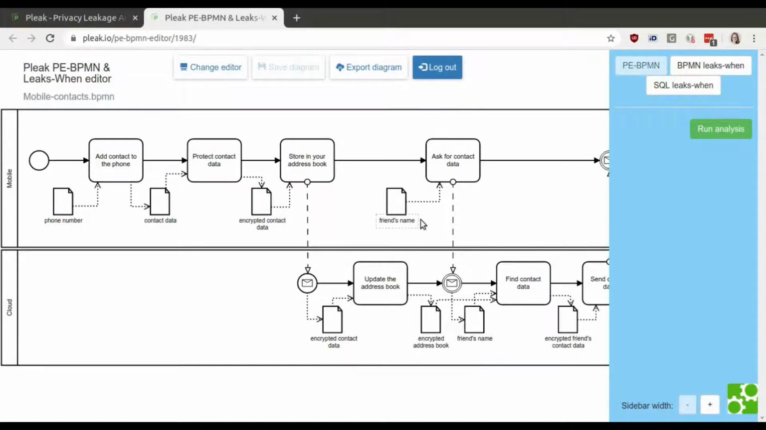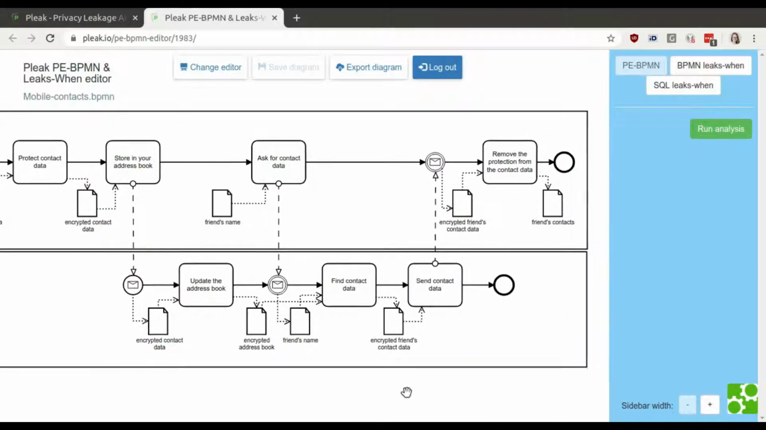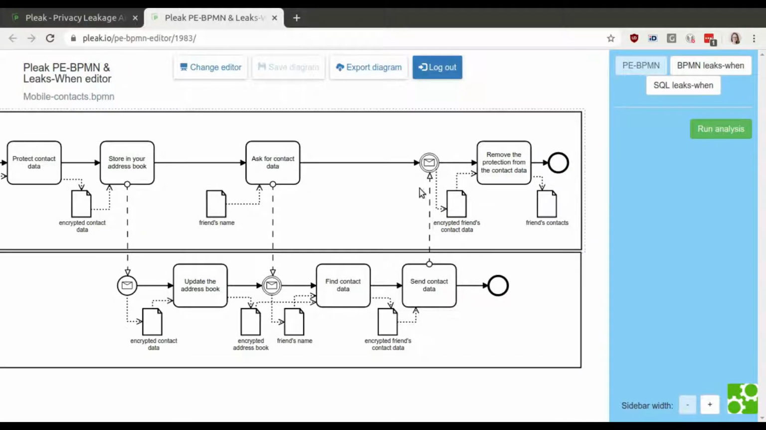When we send the contact data to a cloud, then the cloud updates the address book and stays with it. Then at some point we will turn to the address book with some name to ask for the contact data. This is sent to the cloud. The cloud searches for this particular contact in the protected data, and it finds the contact, it sends the protected data back, and in this case to use the contact data we want to remove the data protection that we have.